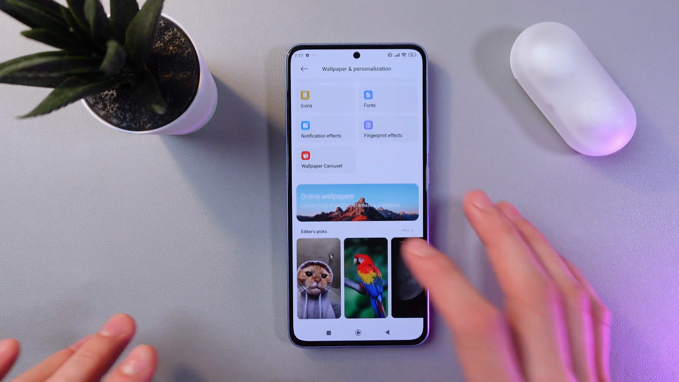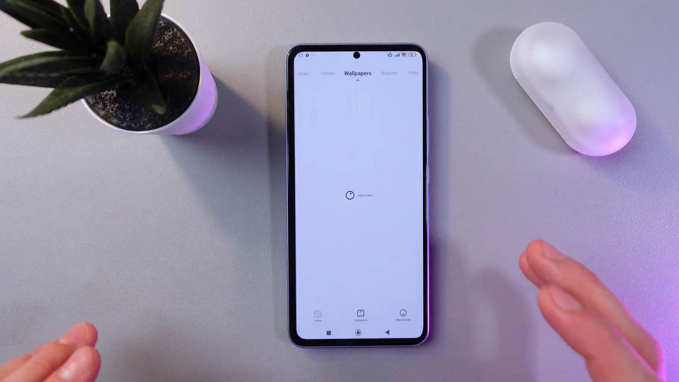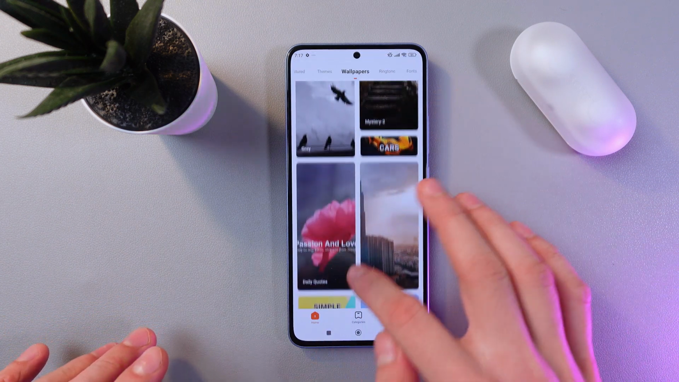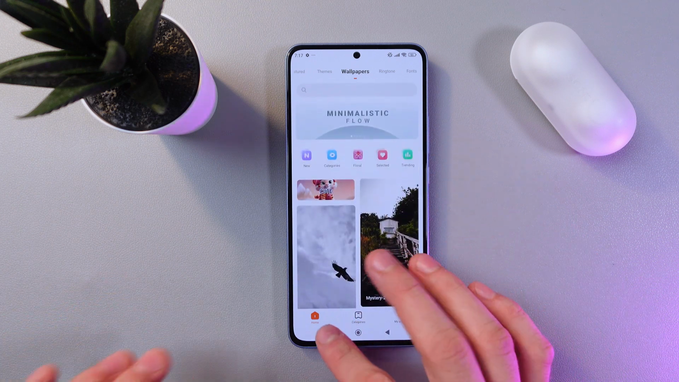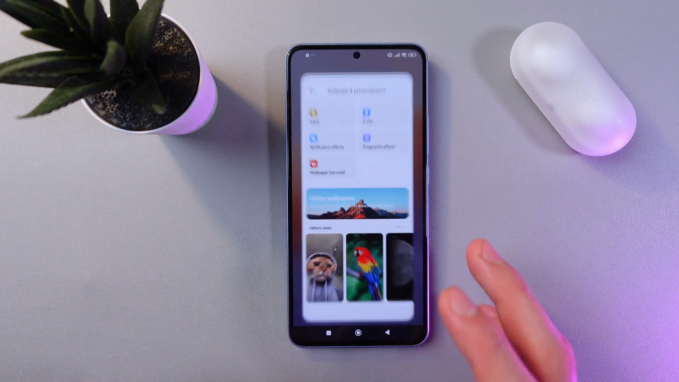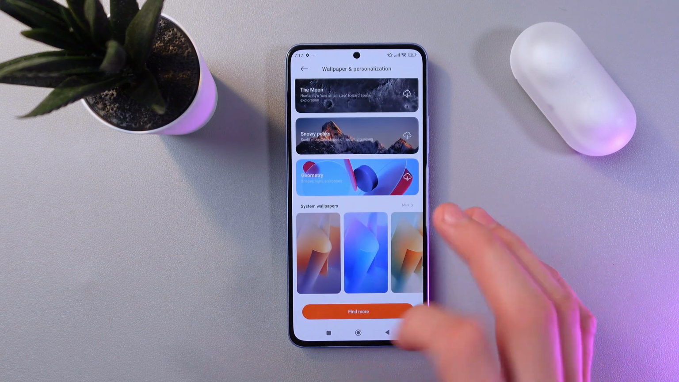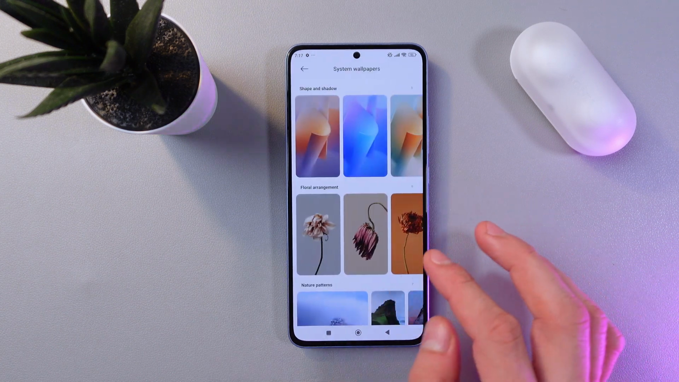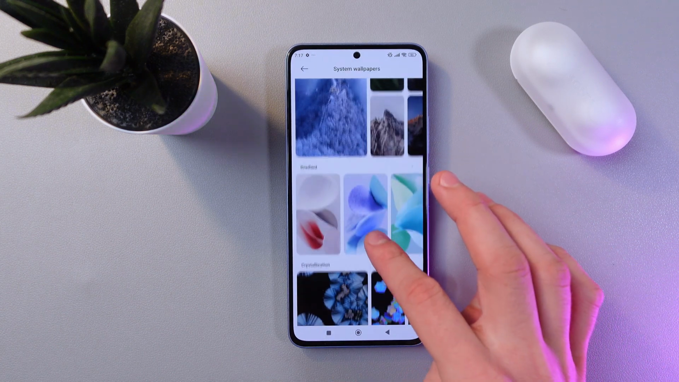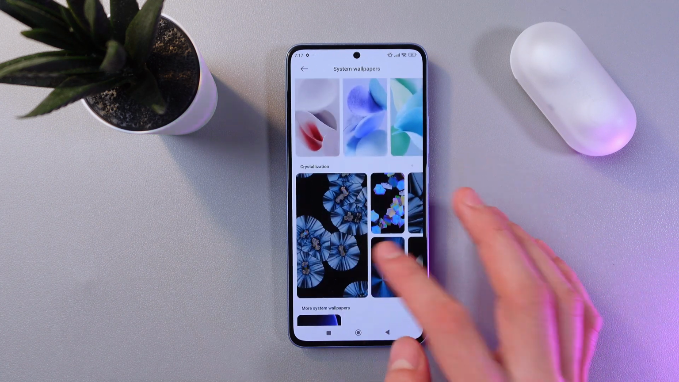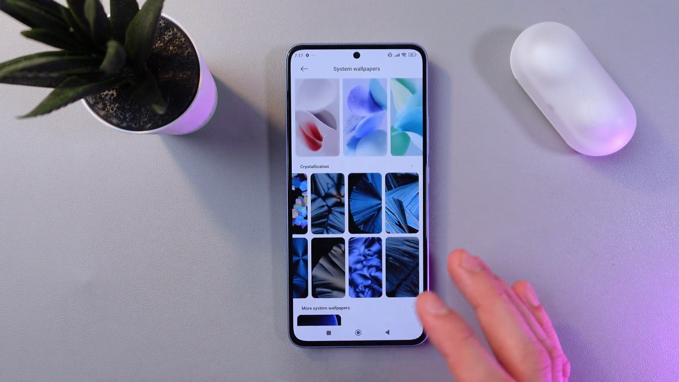So in here you can choose from the online wallpapers. So simply tap here and there will be a huge ton of different cool wallpapers. However, if you do not have internet, simply scroll down to the system wallpapers, press more, and you can choose from the following. There are a lot of them which are rather good looking, alright?